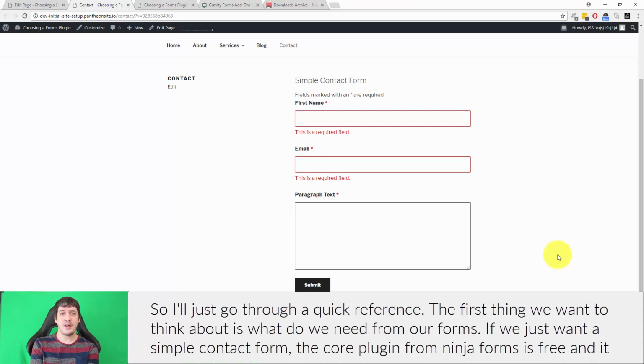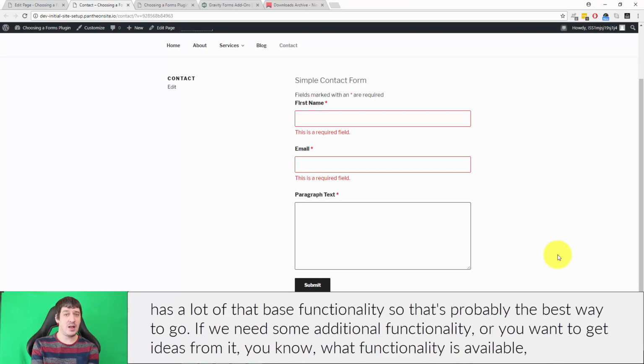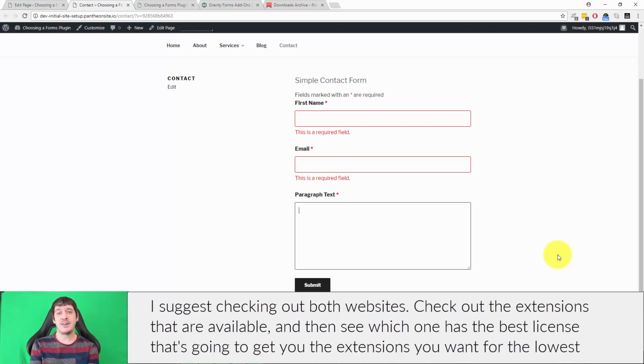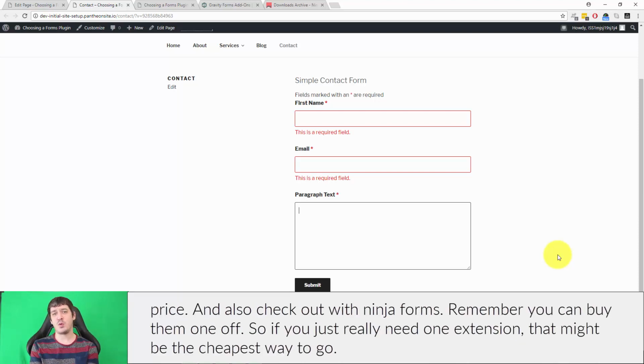The first thing we want to think about is, what do we need from our forms? If we just want a simple contact form, the core plugin from Ninja Forms is free and it has a lot of that base functionality, so that's probably the best way to go. If we need some additional functionality, or we want to get ideas about what functionality is available, I suggest checking out both websites, check out the extensions that are available, and then see which one has the best license that's going to get you the extensions you want for the lowest price. And also check out with Ninja Forms, remember you can buy them one-off. So if you just really need one extension, that might be the cheapest way to go.